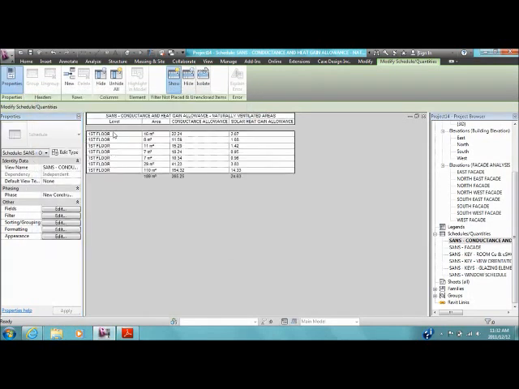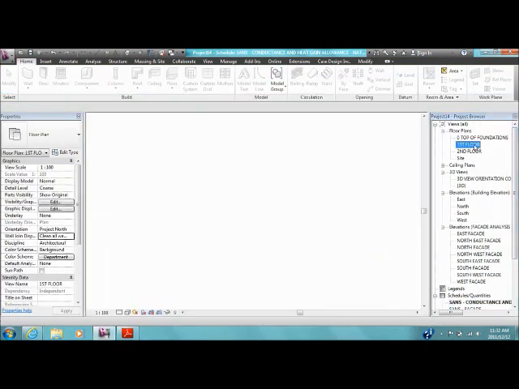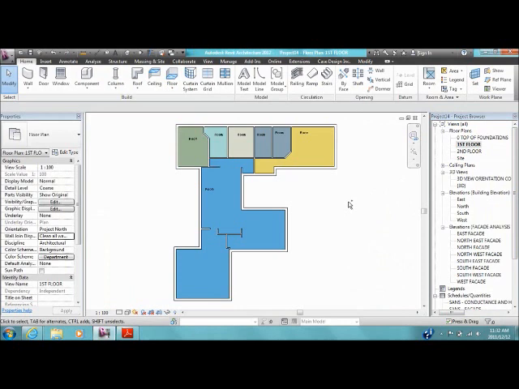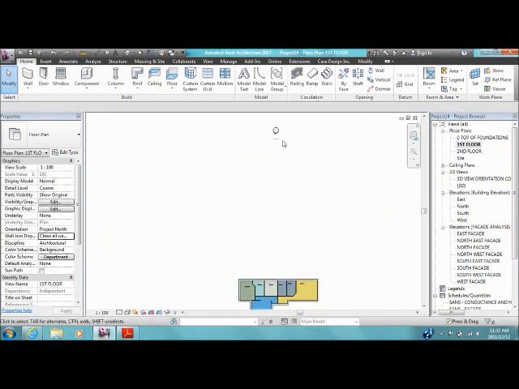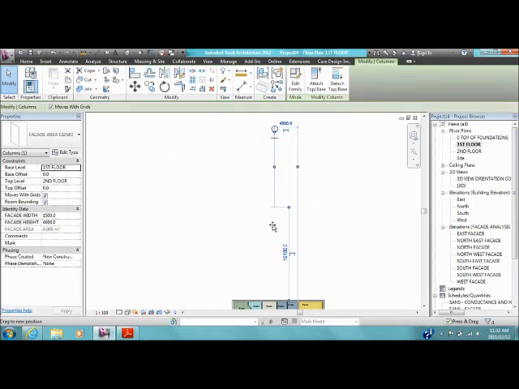You can also filter it by level, so if you had a multi-story building you can create a schedule for each of those levels and get your allowance in that way. The next one that I'd need to potentially measure would be my facade area, which will help me determine the allowance for a mechanically ventilated building.